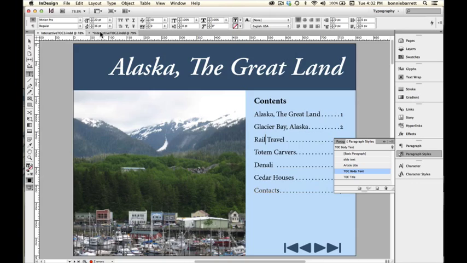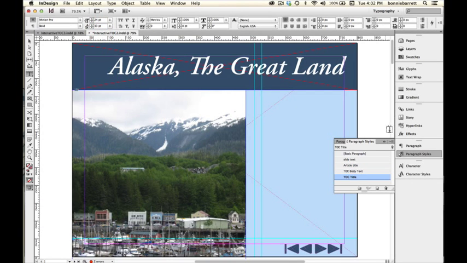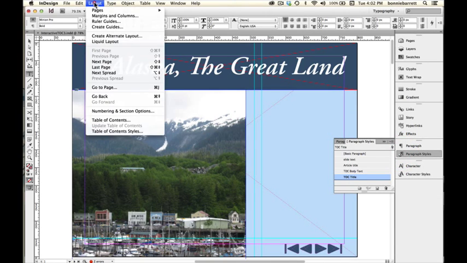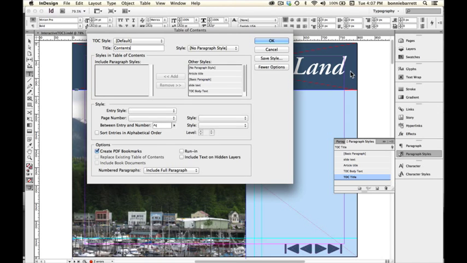So let's go back to a version of this file where I have not created the table of contents. I have created my paragraph styles, however. Those are all there. So now I can go to Layout, Table of Contents, and here is our Table of Contents dialog box. It looks very complicated, but once you understand it, it's not too difficult to use.